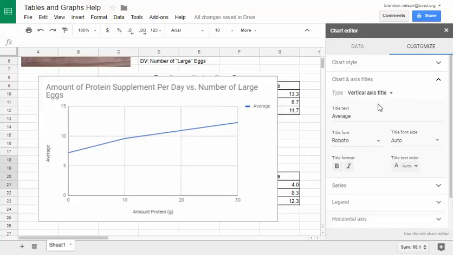Lastly, we need to put in the vertical axis. Right now it's labeled as average. That's not going to do it either. So this was number of large eggs. Okay, so we've got our graph all set up, ready to go.